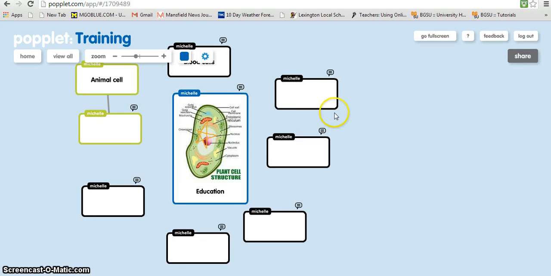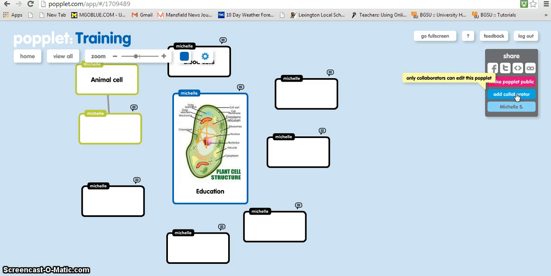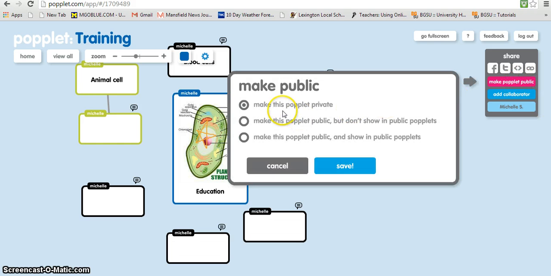Have a lot of fun with it. I think the kids would like it. There's different things you can do as far as sharing. You can make it public. You can add a collaborator, and basically I could add another teacher. I could have students do this in a group, and where the collaborator would come on, it would have their names. So maybe you would assign one person to do five and the other person to do five also. If you want to make this private, you would click private. If you want to make it public, you can make it public, and show them public Popplets. That's kind of hard to say. It's a tongue twister.